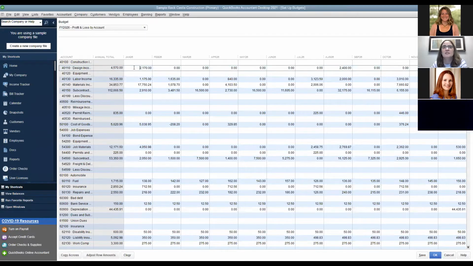Now in here, this is your last year's info, so it's just a good place to start, especially if you're new to budgets, and edit from there. As you want to edit, you can, in any field, just type a new amount in there.